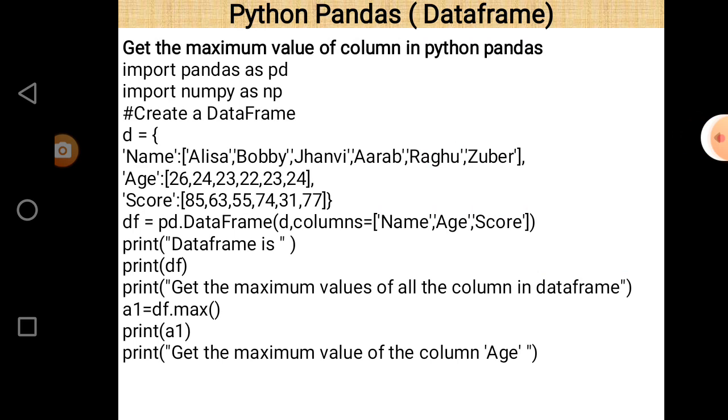First of all we create a data frame here using a dictionary, and the name of the column is name, and the values against this column are Elisa, Bobby, Janvi, Arab, Raghu and Zubair. The second column contains the elements 26, 24, 23, 22, 23 and 24, and the name of the column is age. And the third column is score, containing the elements 85, 63, 55, 74, 31 and 77.